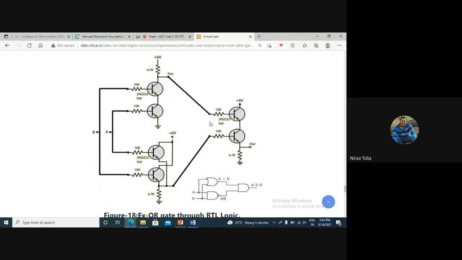But its circuit is somewhat more difficult. Again, we are using the RTL logic only. But you can see here we require 6 transistors, so it is somewhat difficult to implement.